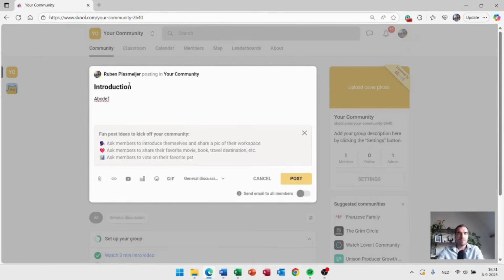And you can add your pictures, your images. You can add links, videos. You can do polls, add emojis. You can also add categories. So once your community is set up, you can add categories in order to make your feed, your community a little bit more organized. And then whenever you're ready, you can just post it. This is all quite easy, quite simple.